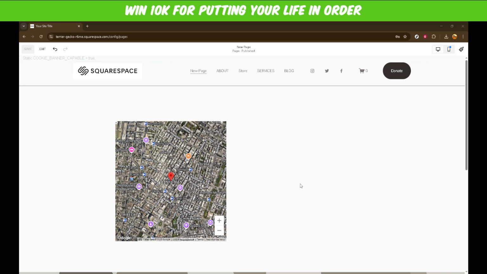And that's it. You've now added a functional and visually appealing map to your Squarespace site, enhancing both its utility and design.